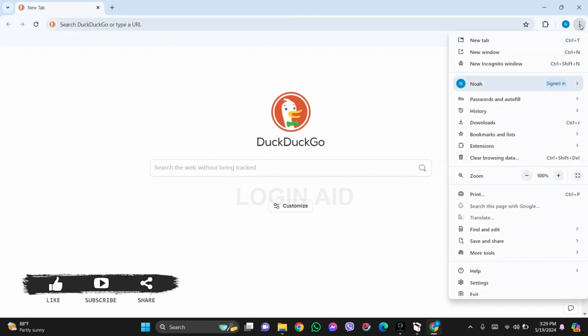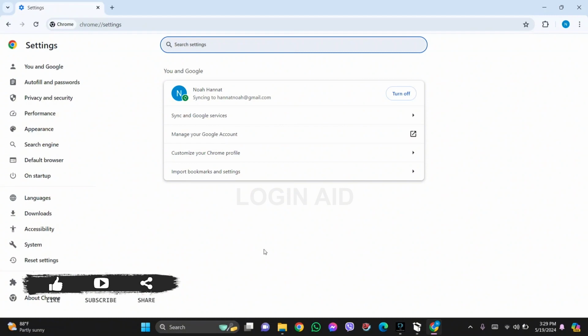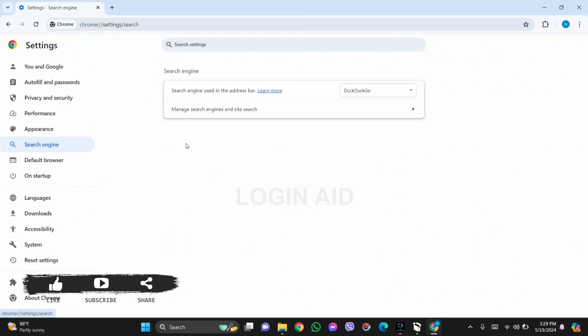Then here you can see the settings option at the last. Click on the settings option. Then here you can see the settings of Google Chrome. Now here you can see the search engine option on the left side. Click on search engine. Now here you can see the search engine used in the address bar and you can see DuckDuckGo in the box. Click on the DuckDuckGo box.